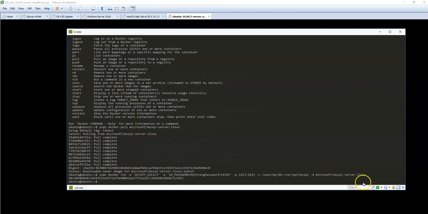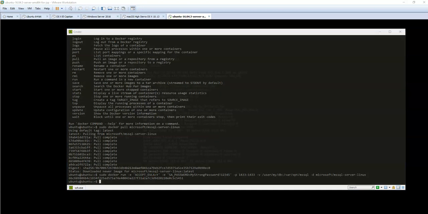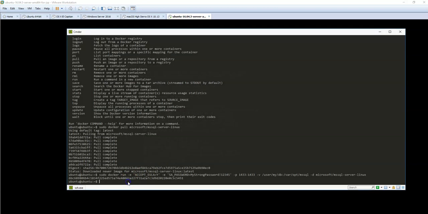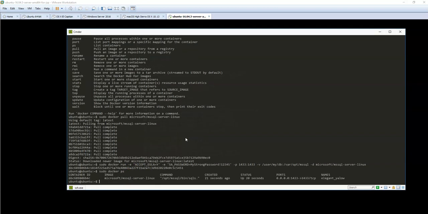If we see this long string here, it means it's running properly. I want it configured and running properly. I want to see the status by sudo docker ps.